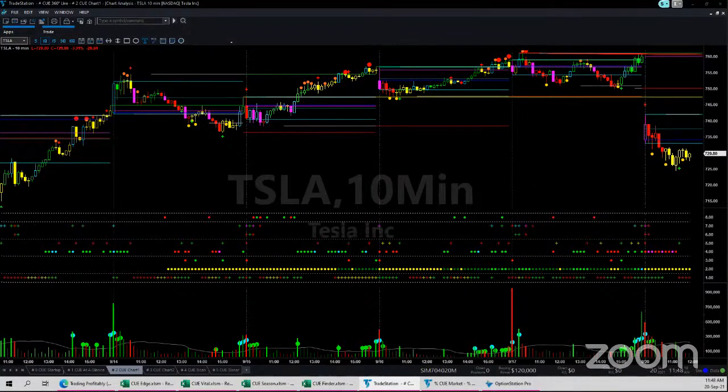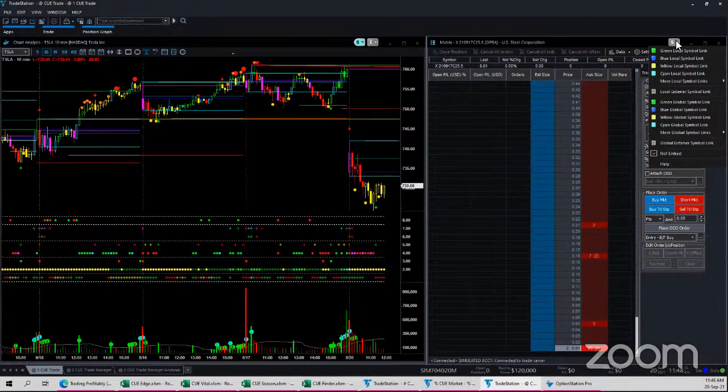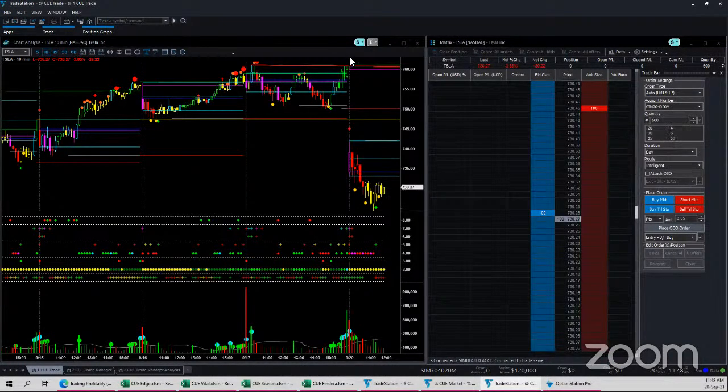I have created a separate desktop with matrix. It's opening on the other monitor. Once it opens, I'll drag it to this monitor. This is matrix. On the left-hand side is the chart, right-hand side is the matrix. Now, I didn't switch on symbol linking on the matrix bar. Let me do that. Cyan global symbol list, because currently my global symbol list on the chart, you can see cyan color, Tesla. It has been set to Tesla.